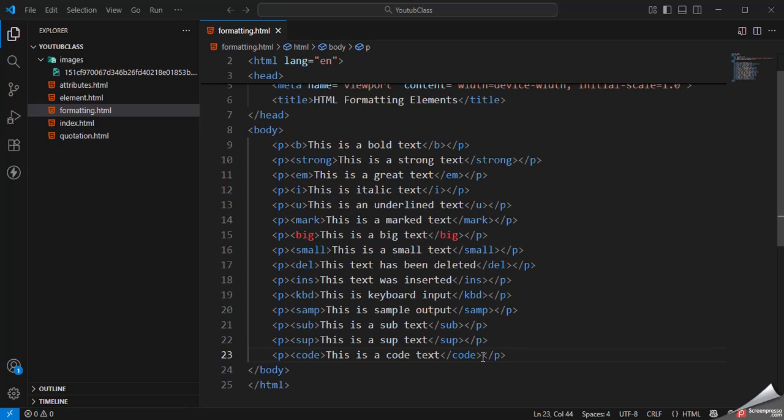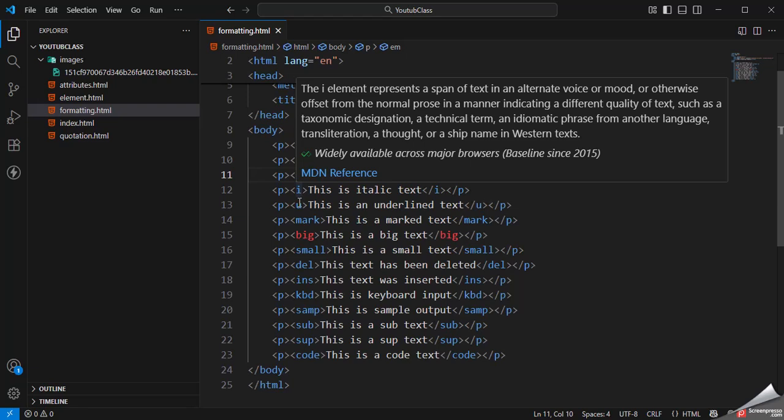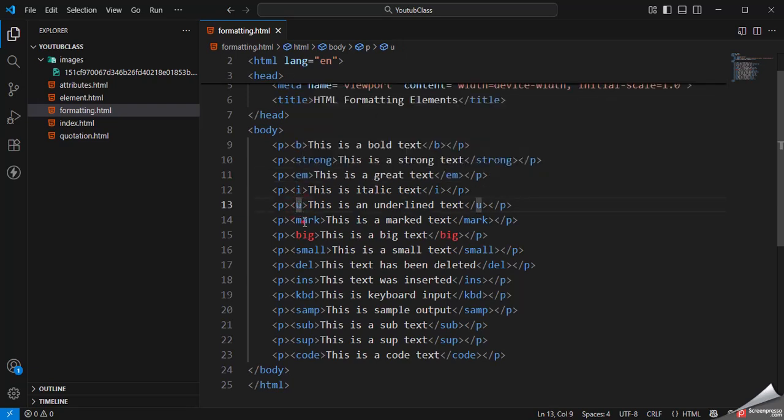In our last class, we talked about formatting and we saw different elements that we can use to define a text or give more meaning to a text, from bold, which is B element, strong element, M element, I element, U element for underline, mark element, big element to make a text big, small element to make a text smaller, delete element, insert, and so on and so forth. And if you haven't seen that video, please make sure you go back to our last class and watch it.